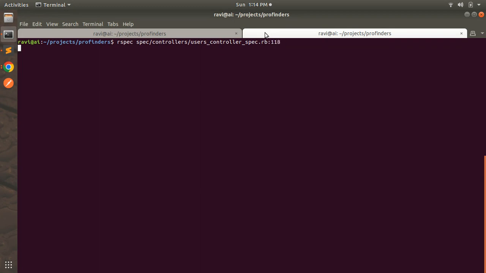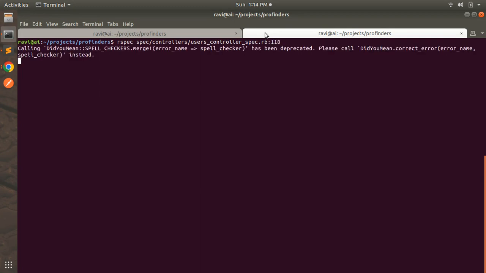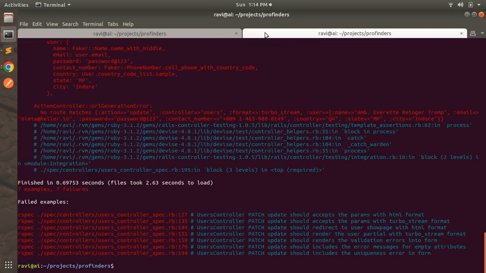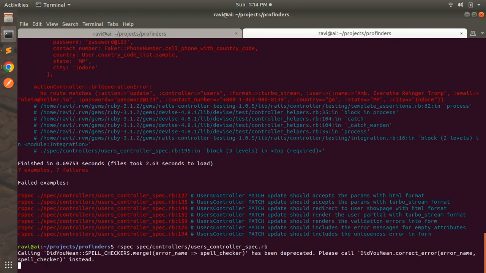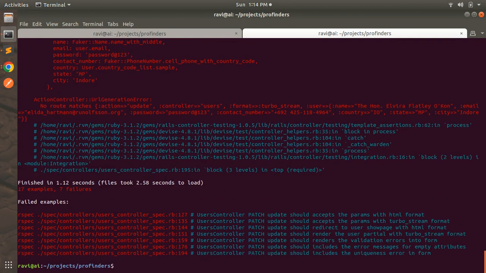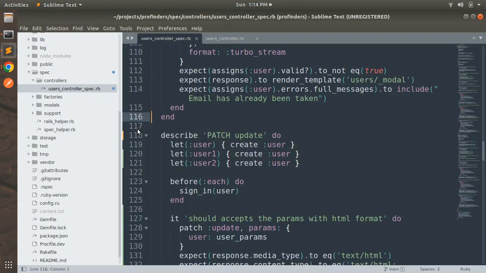Okay, and you will see that all the specs for the patch action will fail. You can see 7 examples, 7 failures, and now if you run all the user specs, you will see 17 examples, 7 failures. That means all our previous specs were working fine, but the specs for the patch action fail. Why? Because there is a correction that we need to make.